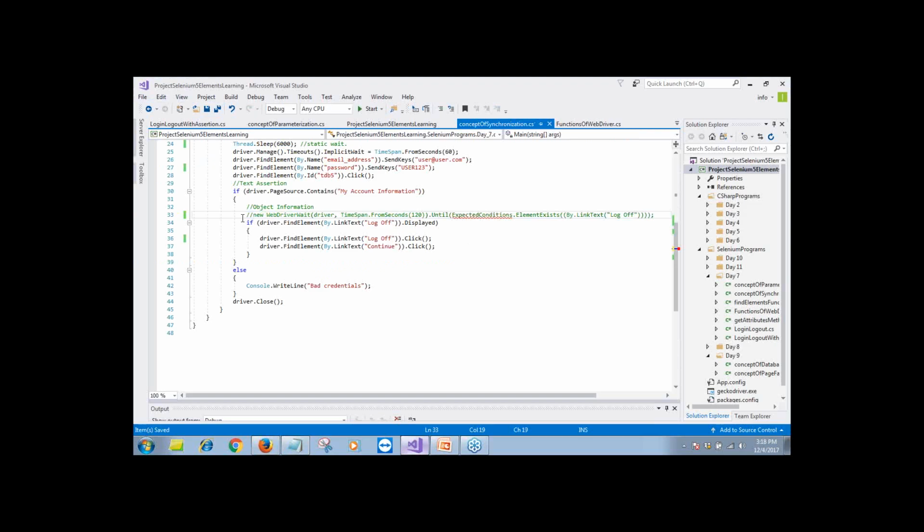Generally it is used as a local timeout, and again it is dynamic in nature. Is this clear? The WebDriverWait? Okay. Any questions on any of the topics which we have discussed today so far?